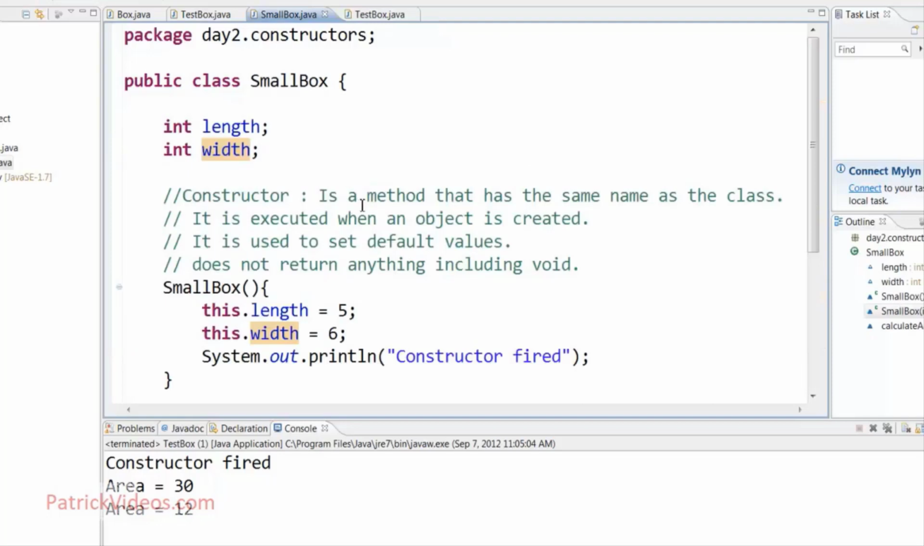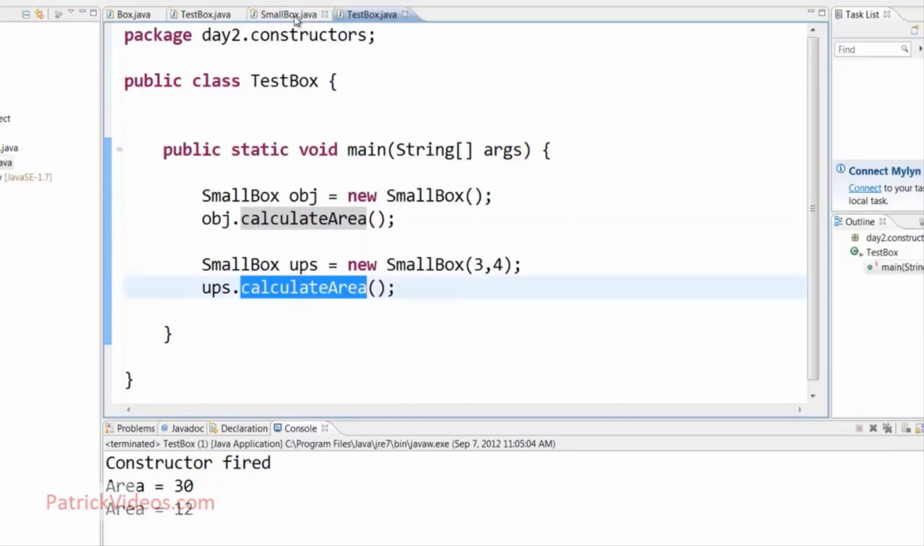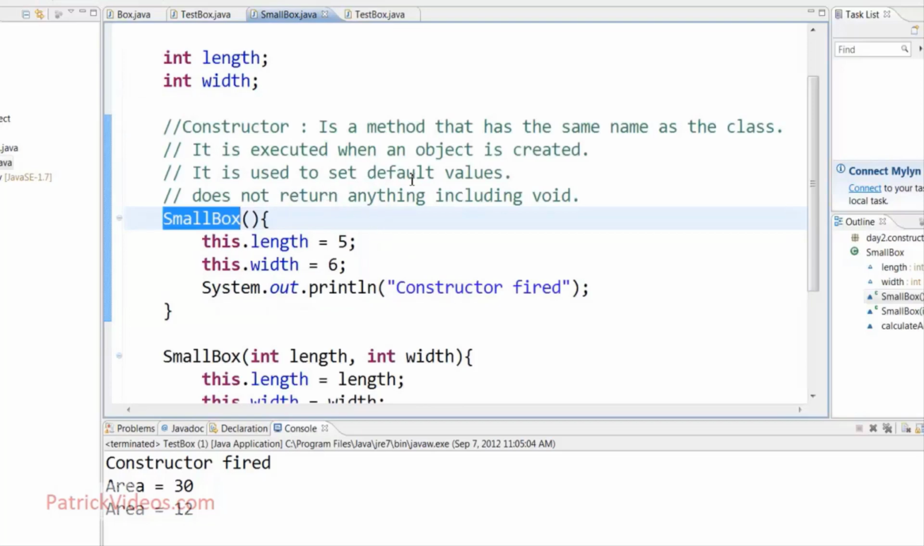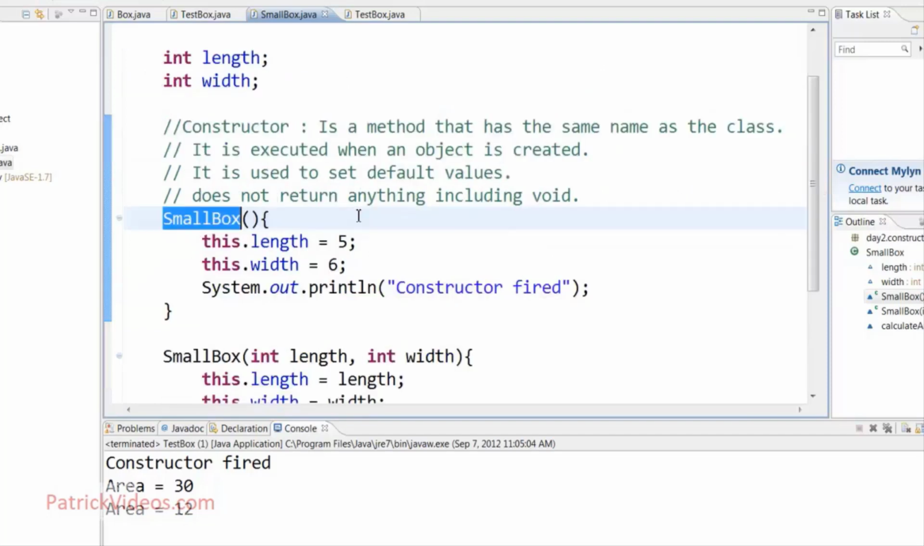So a constructor is a method that has the same name as the class. It is executed when an object is created. It is usually used to set default values, and it does not return anything. Remember, do not put void in front of these methods.